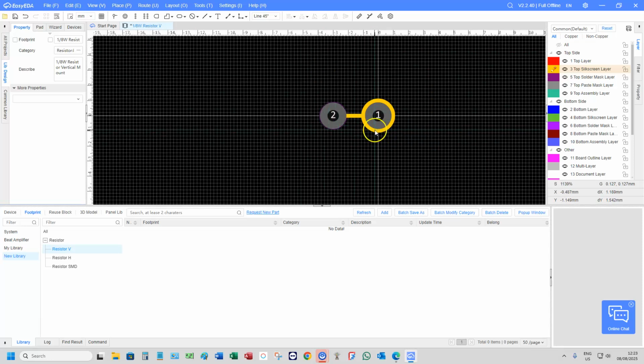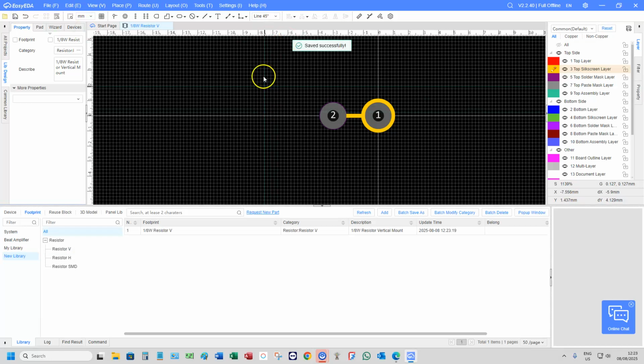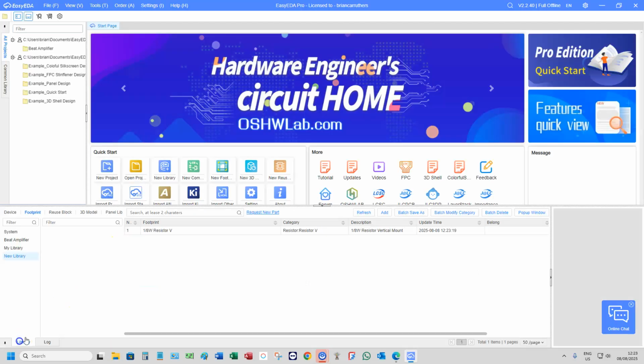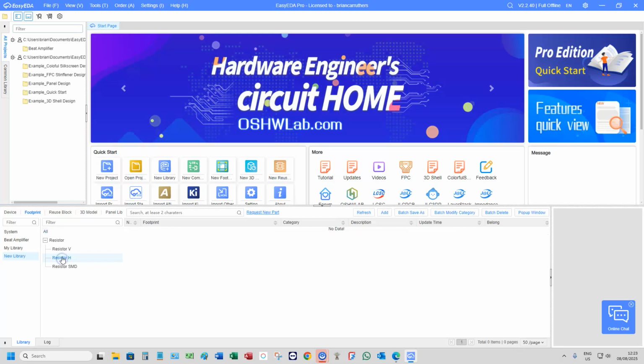This is our footprint. So this is the silk screen that you will see on your printed circuit board when you transfer it. So now we go to save. Saved successfully. Shut that down. And now we go to footprint resistor H. Click on add.